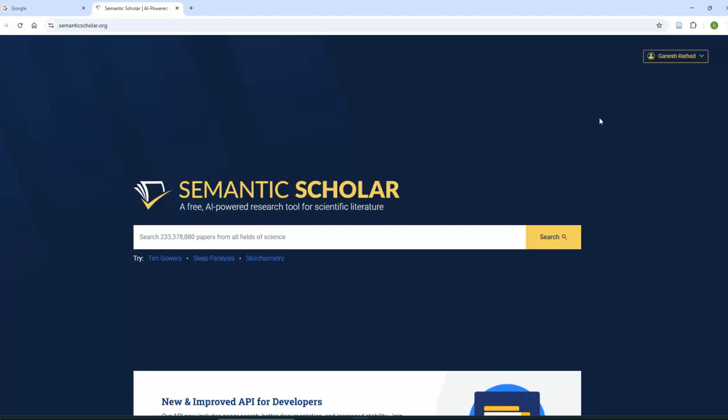But if you log in, there are many features that are available. You can add your own publications, and based upon your own publications, it will recommend you research papers. Also, you will be more exposed to the research world. So that is one of the advantages if you log in.